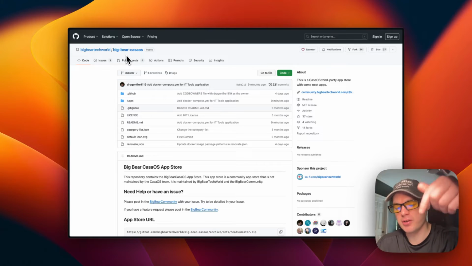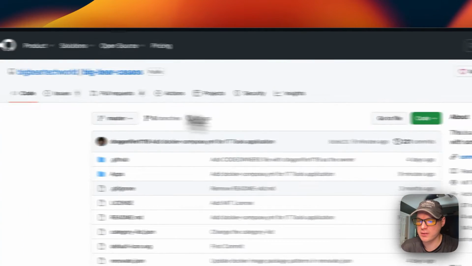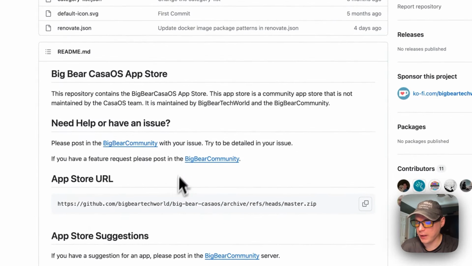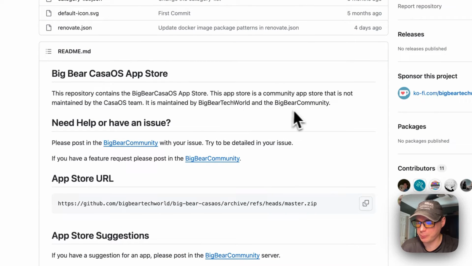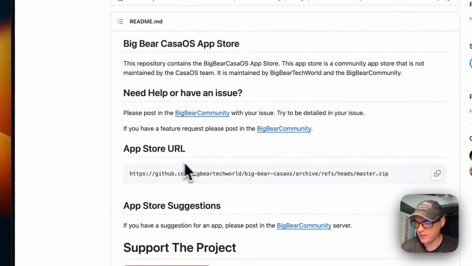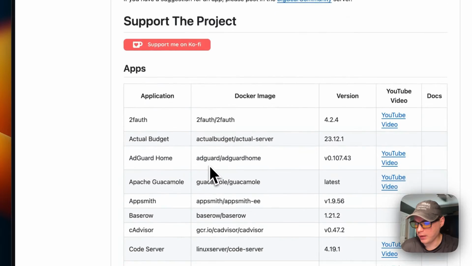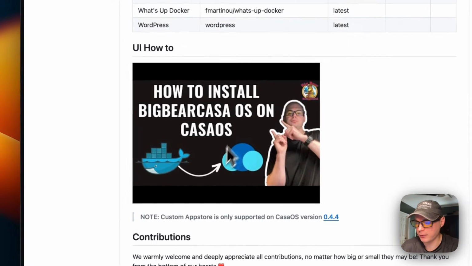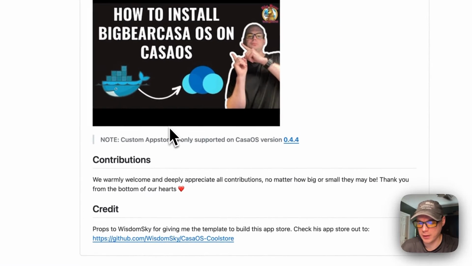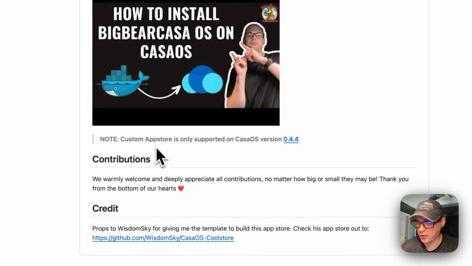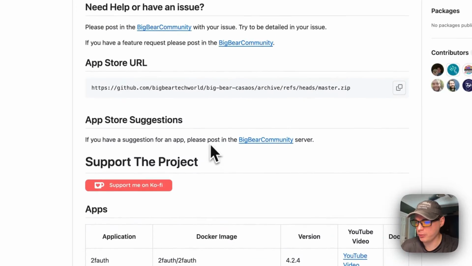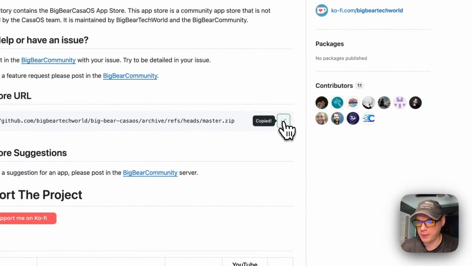So I'm going to start on BigBearCasaOS. There will be a link down in the YouTube description to get to this. It's a third-party app store for CasaOS, and it's maintained by Big Bear Tech World and the Big Bear community. You'll need this app store URL. It's got a lot of apps now. I did do a video on how to install it, but I'm going to go over that in this video as well. A custom app store is only supported on CasaOS version 0.4.4 or newer. So I'm going to go up here to App Store URL, and I'm going to copy it by clicking here.